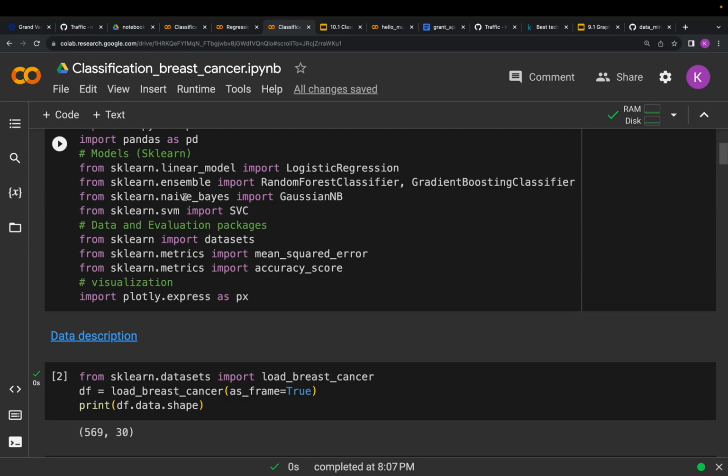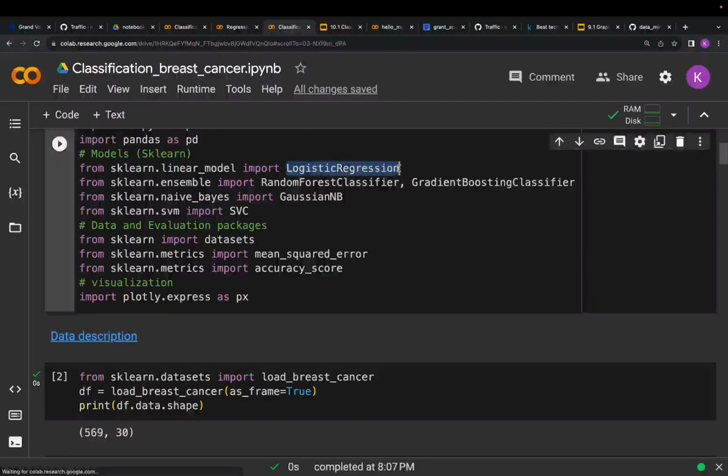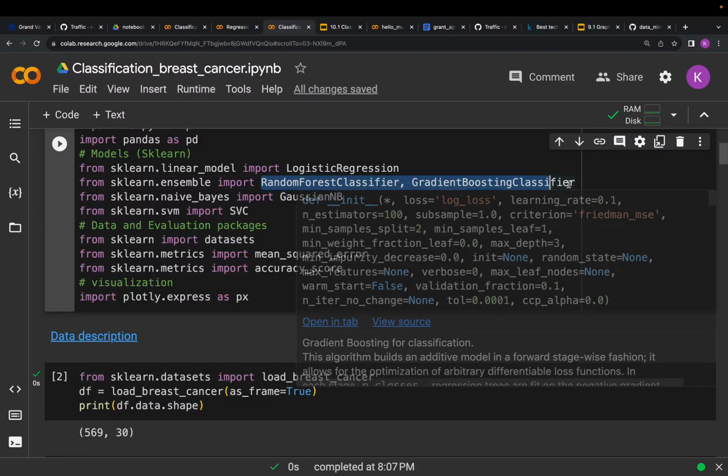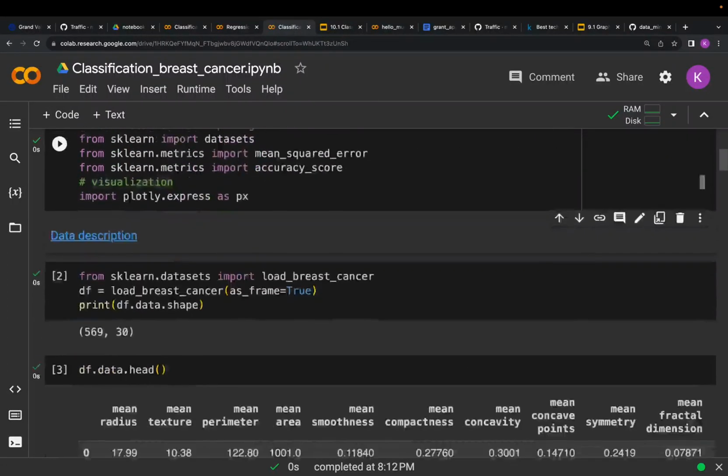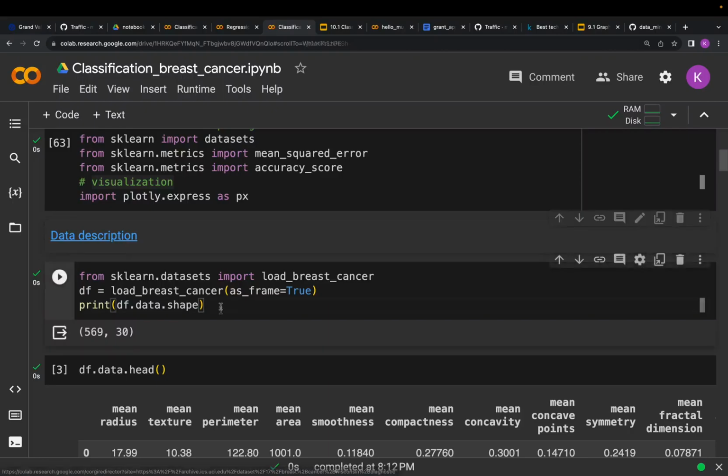So here I'm loading the corresponding scikit-learn modules. You can see logistic regression, then random forest classifier, gradient boosting classifier, then Gaussian naive Bayes, and here we have the support vector classifier. So let's load the modules, and here I have put the link, so feel free to go to that link and read about the details of the dataset.